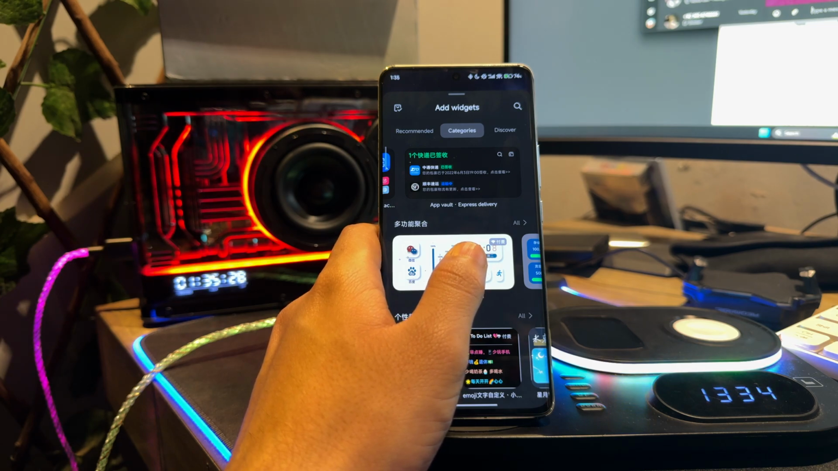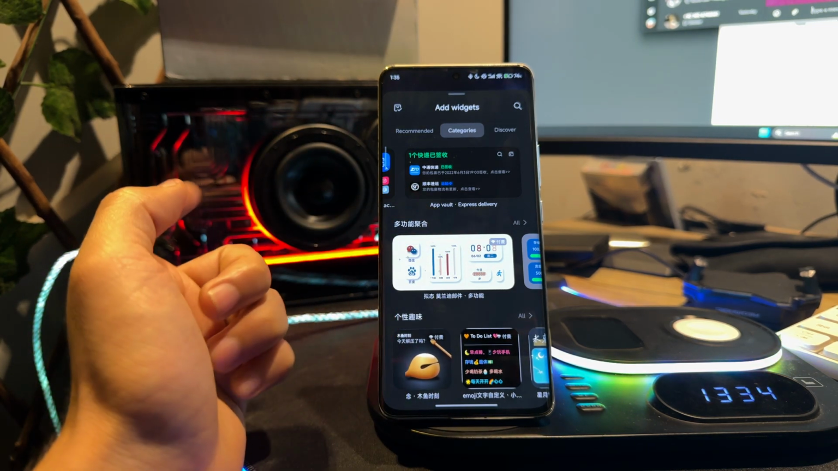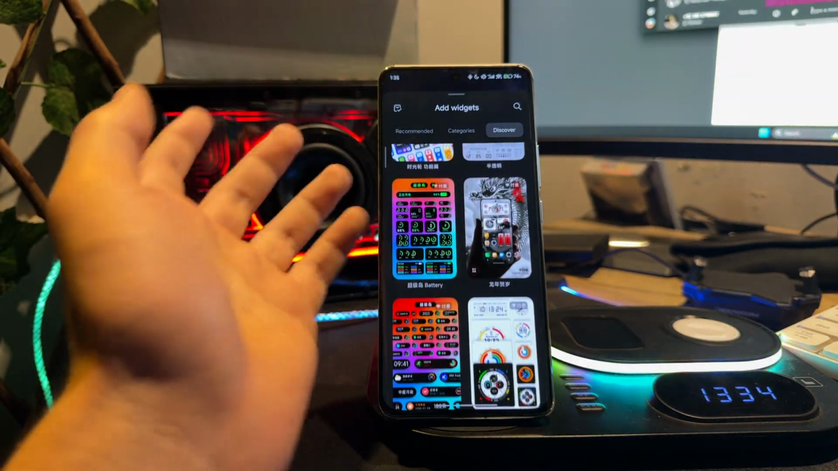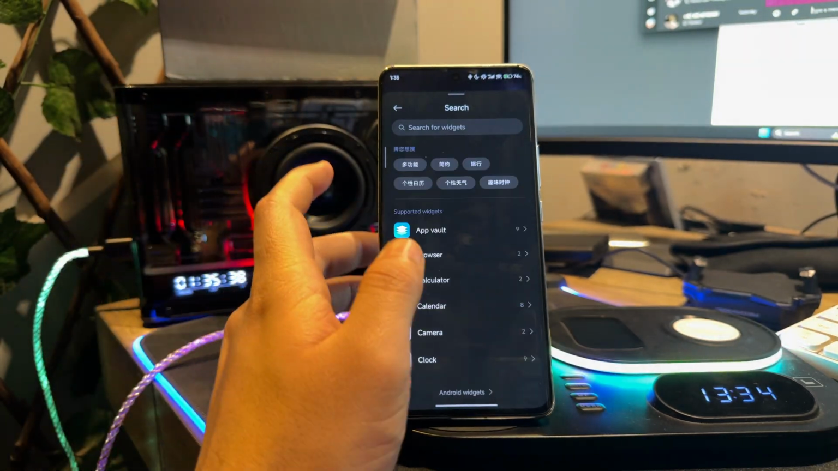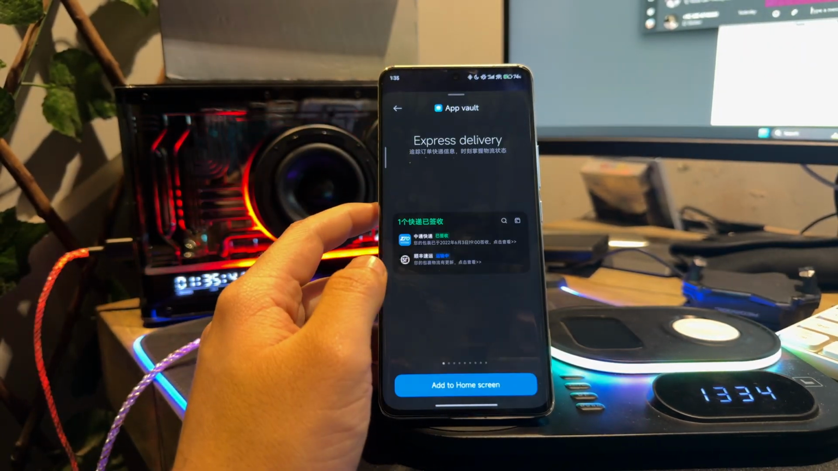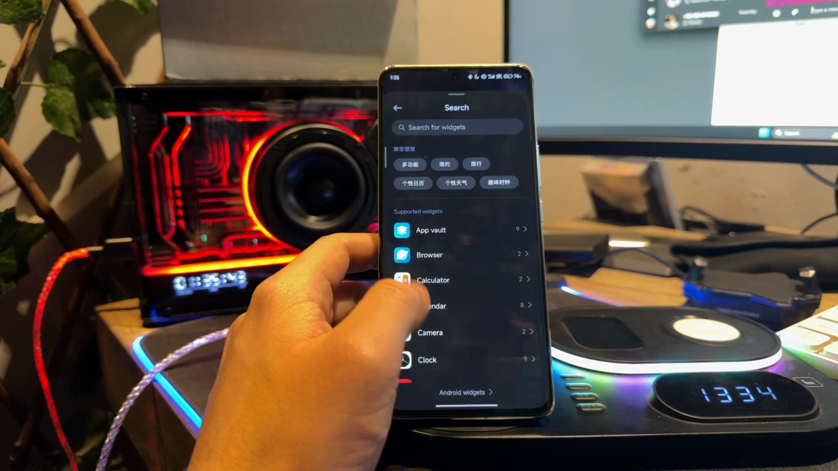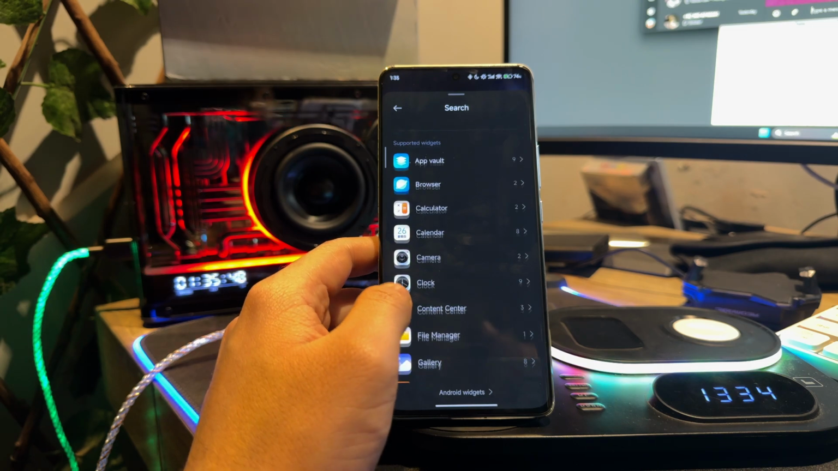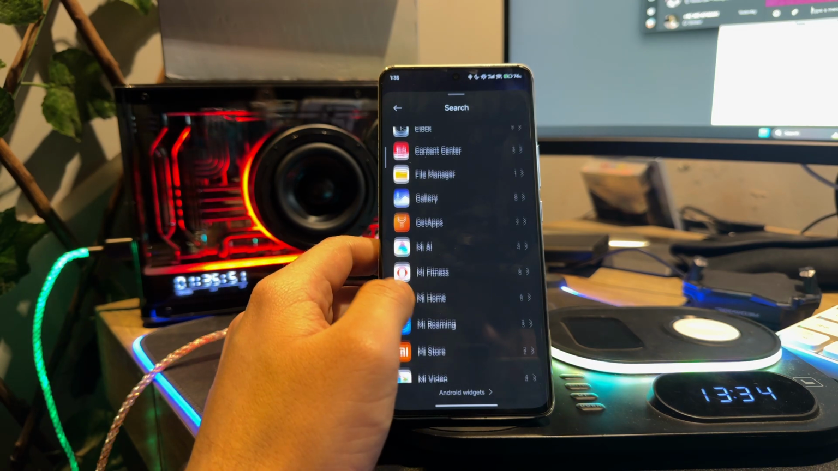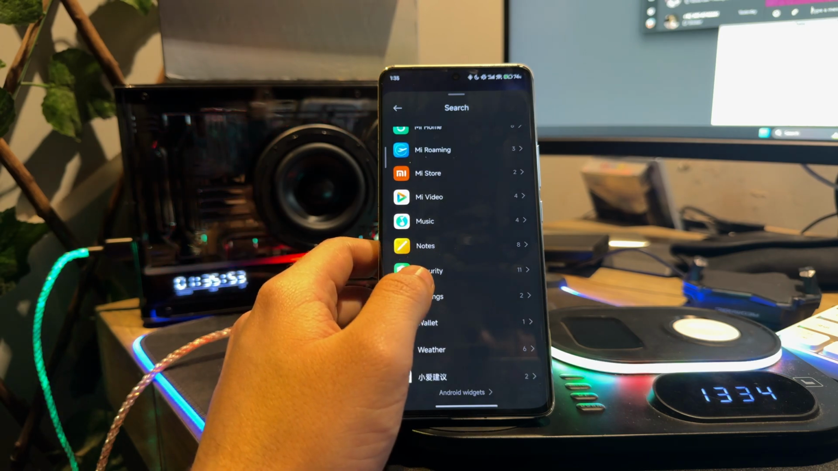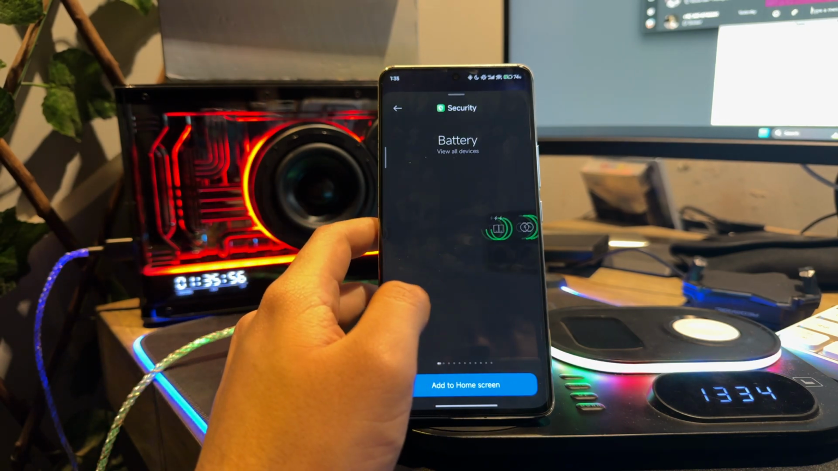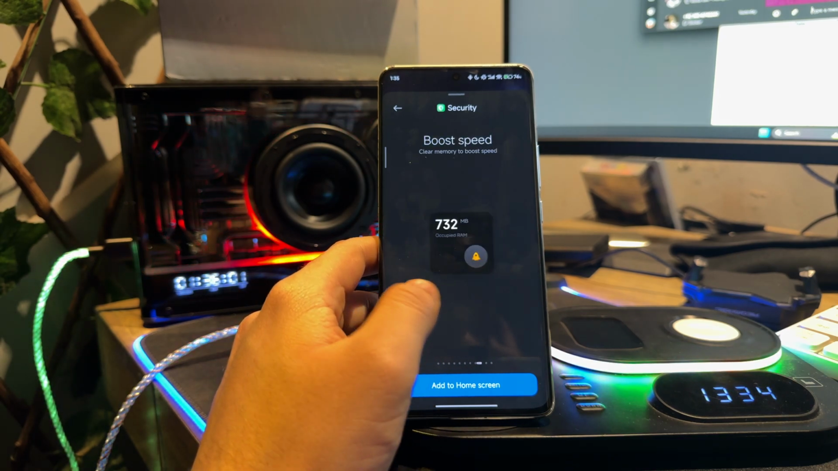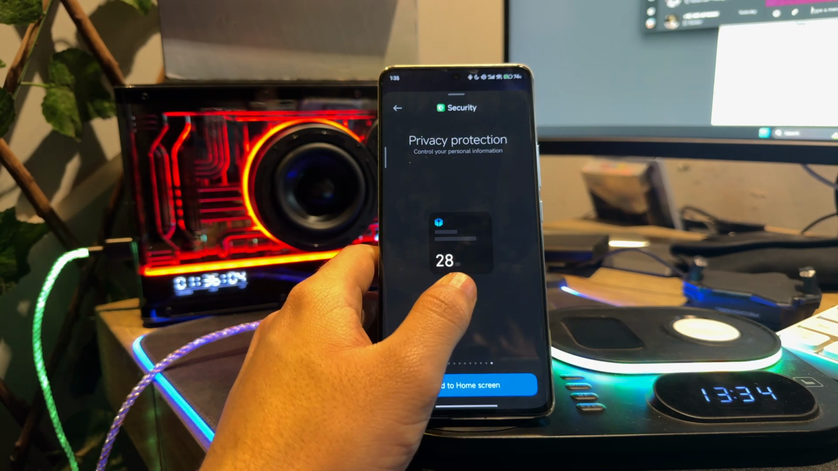You can see the icon showing that it's paid, but if you go to the discover section, you will see many more things. If you go to the search section, you will see the default applications, for example app vault, and you can use them freely. You may have a question whether the widgets are showing in English or Chinese. Let me show you that. For example, if I'm talking about security, you will see it's in English, and that is a very good thing, because I want to make sure all these things are written in English.